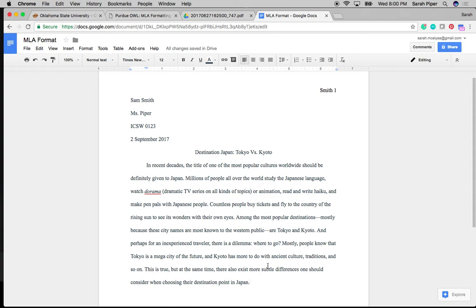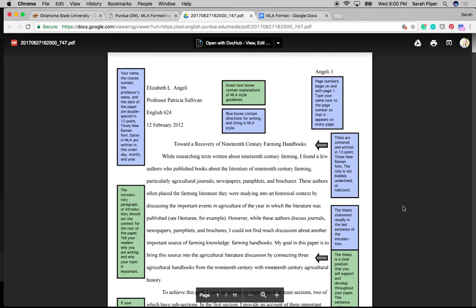So if you have questions about MLA formatting, please refer back to the Purdue OWL. It will give you information about what you need to do. And if you can't find your answers there, feel free to email me or text me, or come by my office hours, or contact your instructor.